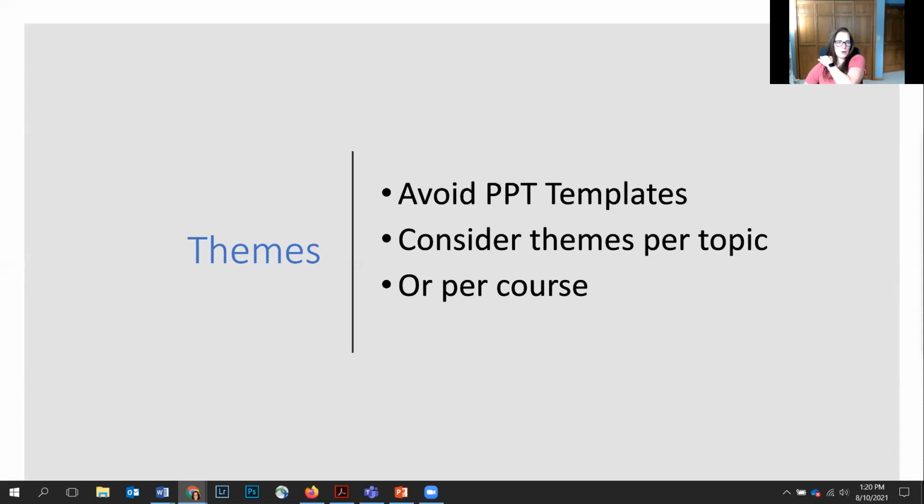So let's talk about themes then. We want to avoid the PowerPoint templates, right? They tend to be overused. You've seen them 6 or 7 times. You want to maybe consider just creating your own theme.